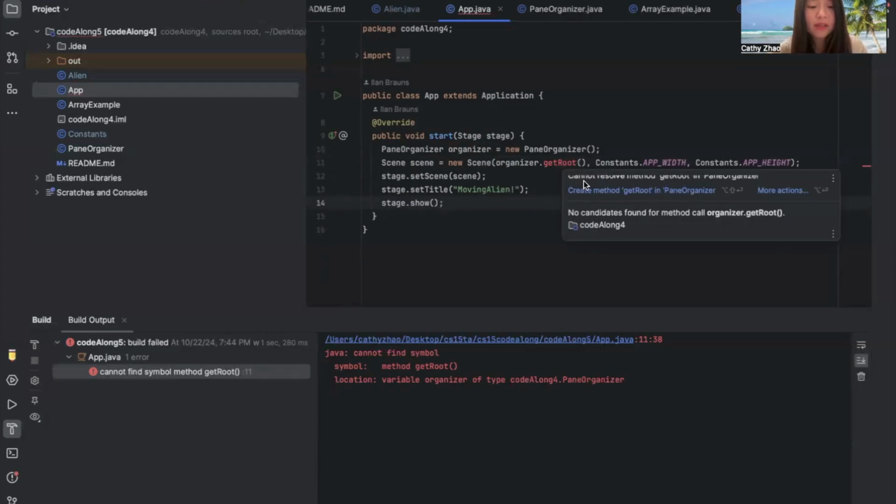But the common causes of the cannot resolve method error are a spelling error in a method name, or calling a method on an instance of the incorrect class. So for example, if the getRoot method is in the PaintOrganizer class, but you're calling getRoot on an instance of Scene, Java will be really confused because there is no getRoot method in the Scene class. It just won't understand what is going on.